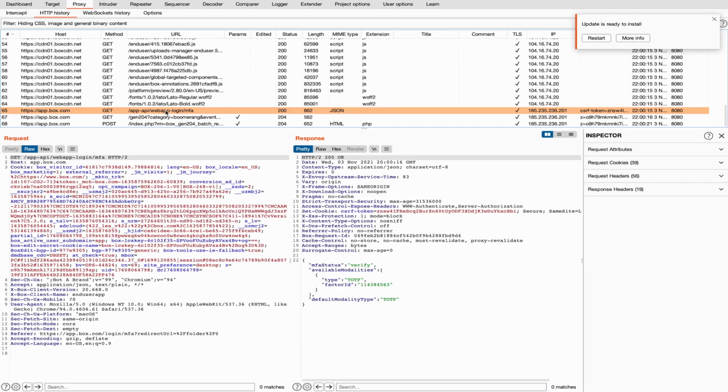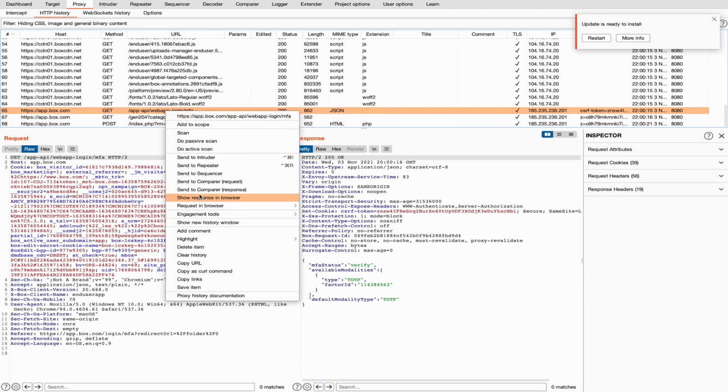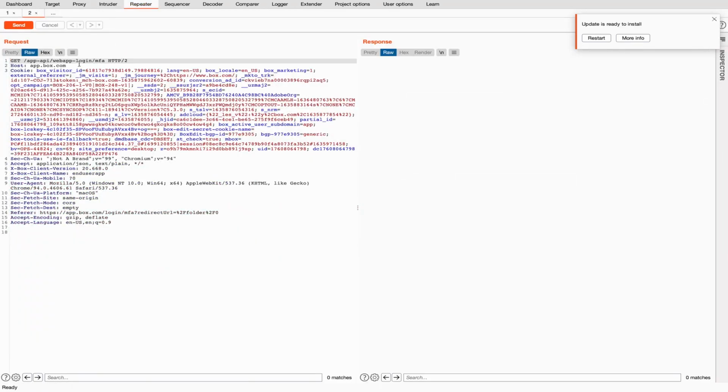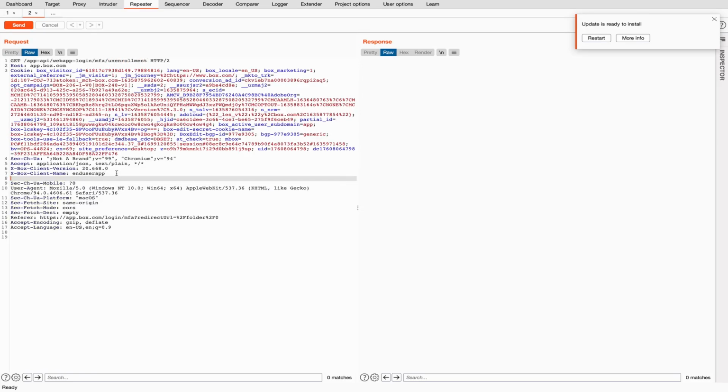Next, I want to craft a new HTTP request to the MFA unenrollment endpoint. The easiest way to do that is to take the previous request and modify it using the send-to-repeater function. I'm going to change the endpoint to MFA/unenrollment. For good measure, I'll add the cross-site request forgery parameter to the request and to the cookie, just in case Box validates these. I want to change my HTTP method from GET to POST and the content type to JSON, since I will be sending data to Box's servers.